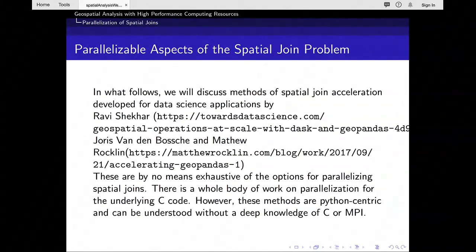So that is everything I wanted to cover in how to use GeoPandas. I went through it pretty quickly because I wanted to get to this section. And the parallelization stuff gets kind of fussy, so I'll spend a while on this.